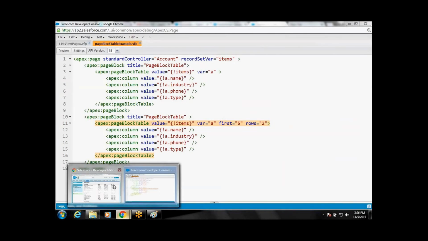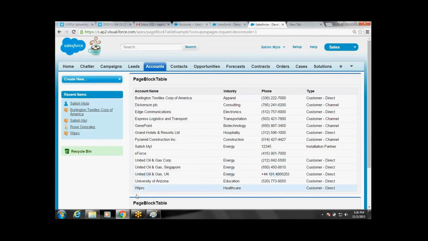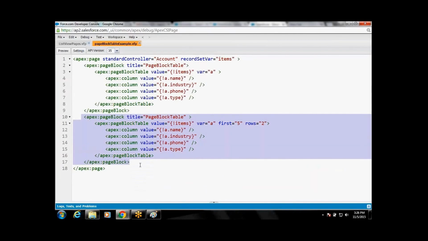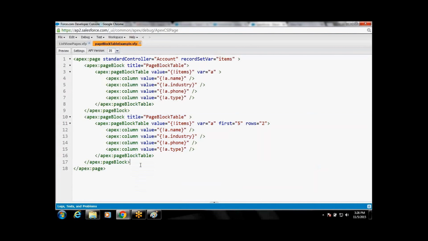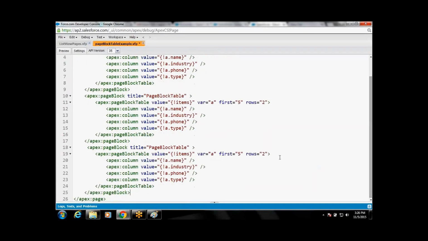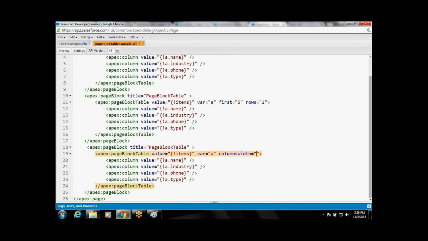Next point. If you are looking at this, the columns are not equally distributed. The width of the columns is not equally distributed. So what we can do is design the width of the columns. I am taking one more page block. In this I am going to use columns width. I am dividing into 100 each.